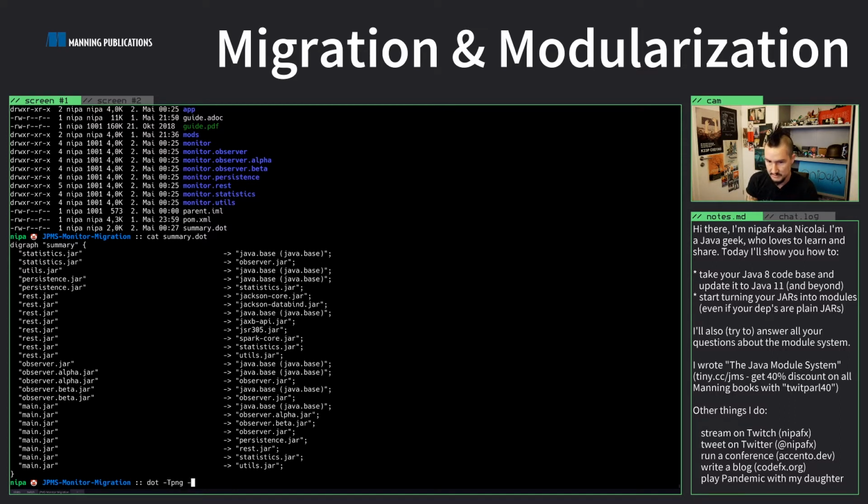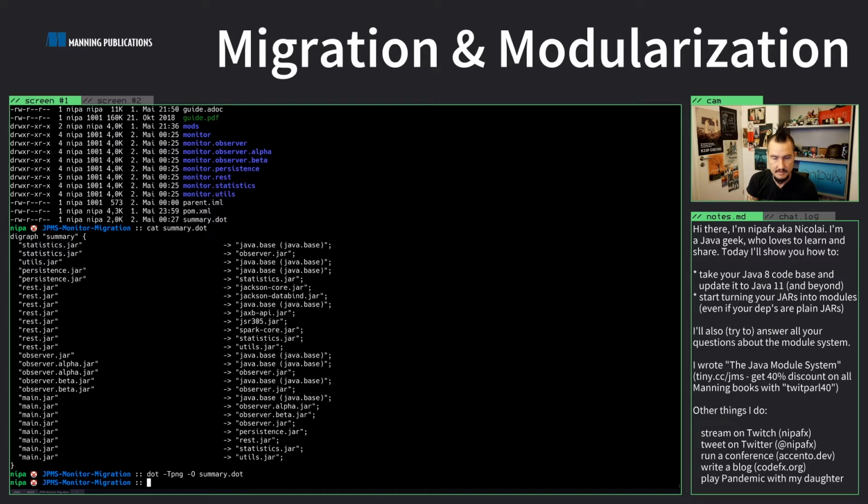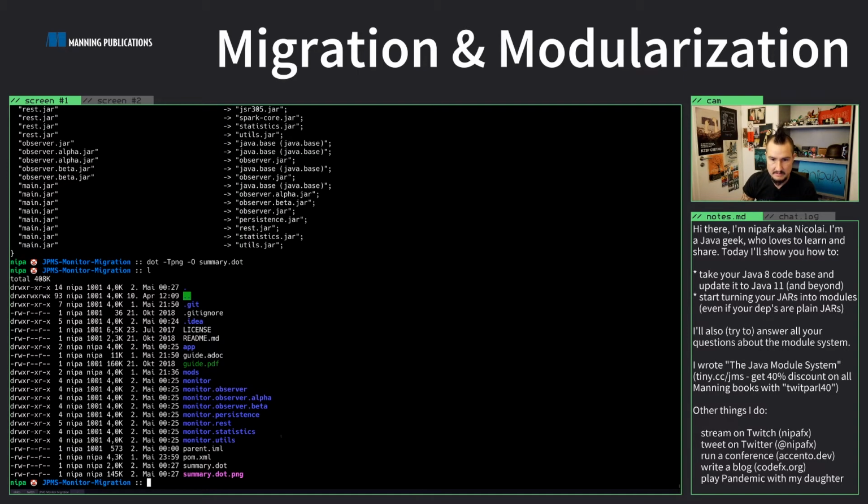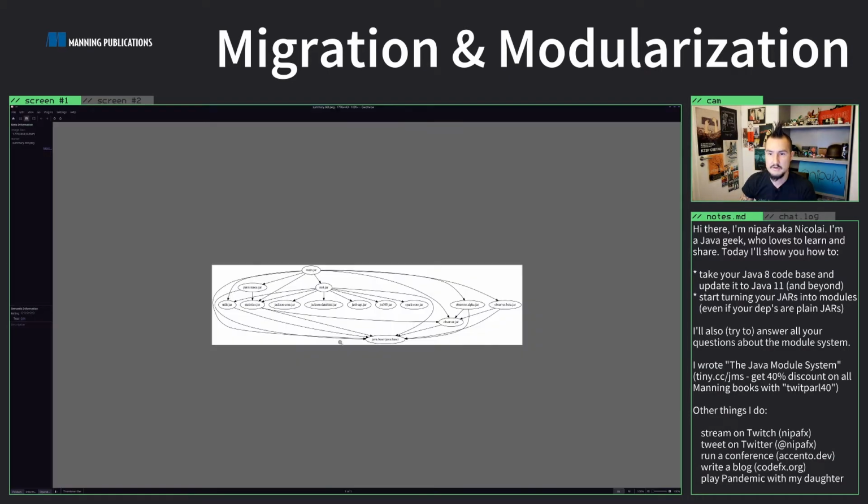As you see, I'm watching over the side here because I don't know this by heart. Let's create a summary dot. Oh, sorry, let's create summary. Let's take it input summary dot. Okay. And now we created the PNG file. And we can take a look at that. Let's use GwenView for that, summary.png. And there it is.